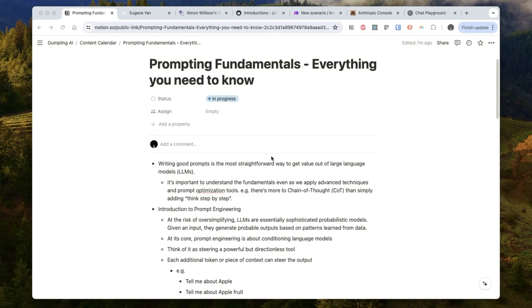A good prompt is just a way to get the most value out of a large language model. If you've watched my previous videos, you probably already know what a large language model is, but for those of you watching my video for the first time, a large language model is an AI model similar to ChatGPT. ChatGPT is actually an application. The underlying large language model there is GPT-4o, GPT-4 or GPT 3.5 Turbo.